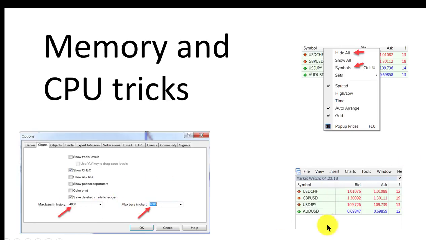The other thing is you reduce your number of symbols to the bare minimum. Only the ones that you're actually testing at the time need to be loaded. Otherwise, the MT4 will be loading all those unnecessary currencies and updating them on a tick basis, on a continuous basis. So get rid of all of the currencies that you don't use. You just go to your market watch, you can go to symbols, or you can hide all, and you can just reduce your number of currencies down to the bare minimum.